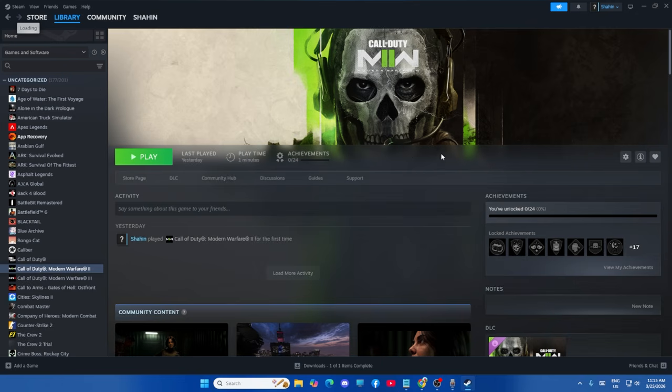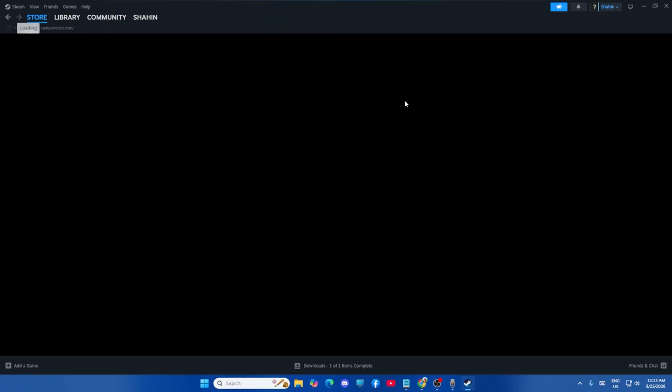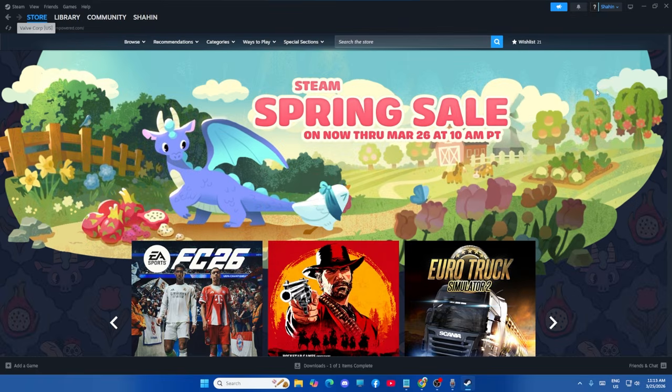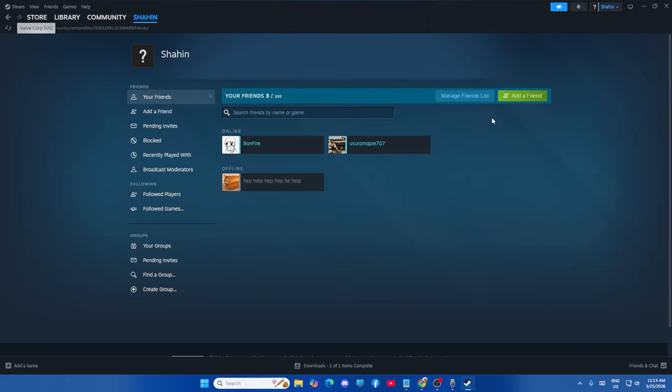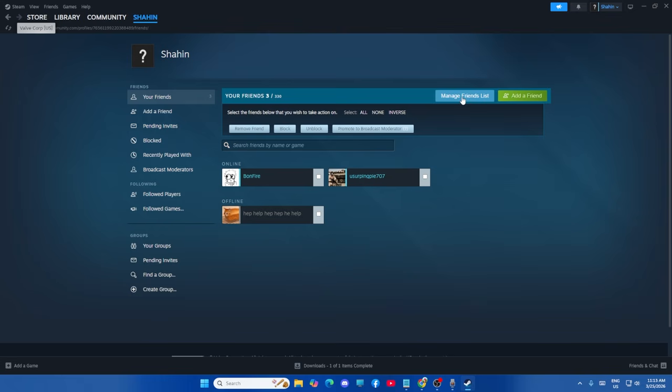Next one, we have to try blocking your friends. For that, go to the store, go to featured, and make sure that you are signed in to your Steam account. From here, click on your profile and go to friends. Now click on manage friend list. For example, if you have at least 200 or 300 friends, try blocking friends up to around 150 or 170. You can select the friends and click on block.